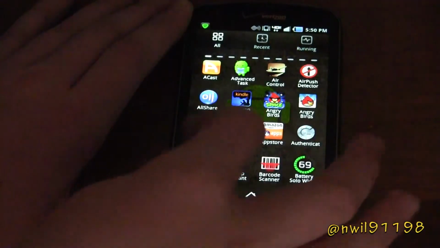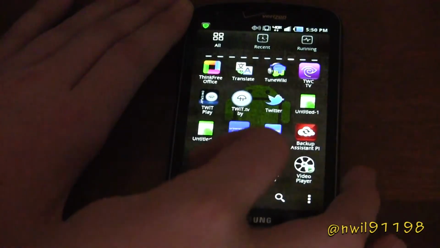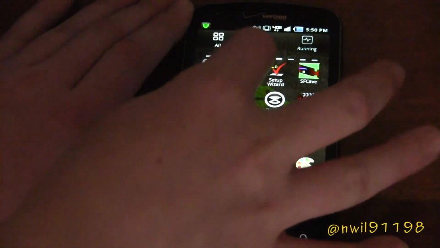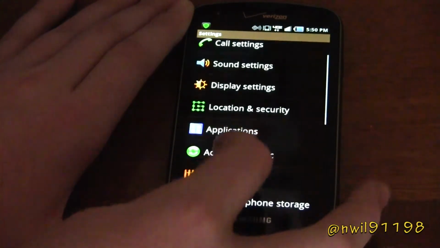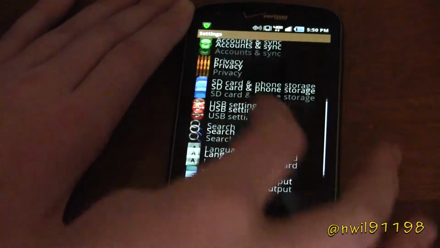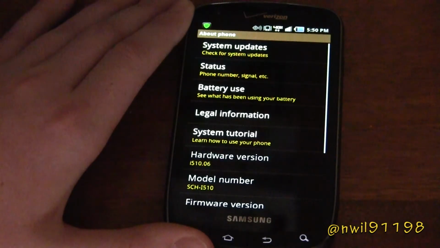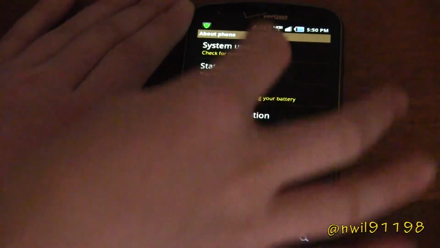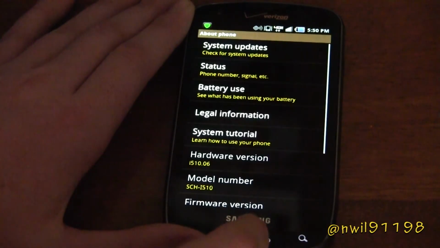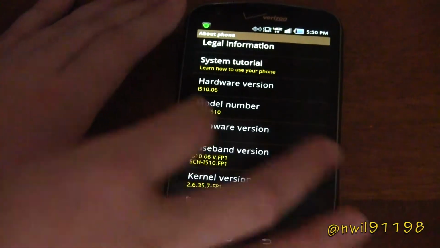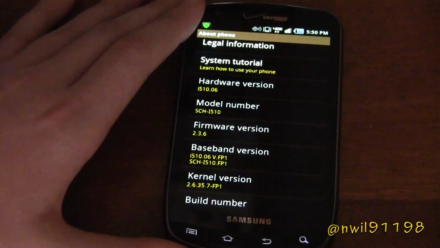Some people are curious what version of Android or iOS I'm running in these videos, so I'm going to go ahead and go into the settings if you're still watching, and I'll find it somewhere. It's about this phone probably. And it's probably under, let's see, maybe system updates? Nope. Oh, there it is, firmware version 2.3.6.